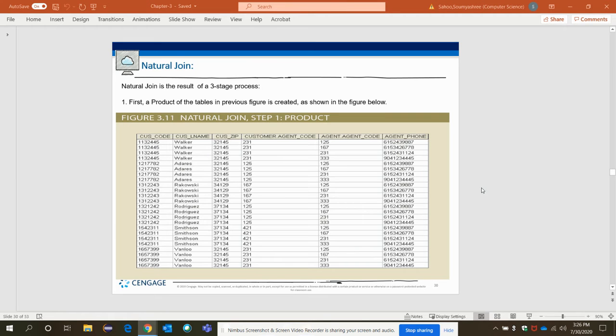So using this, first we are going to learn about a type of join called natural join. Actually this join is processed in 3 steps or 3 stages. The first one is to find out the product of the 2 tables that I have just shown you in the previous figure. And using those 2 tables we are going to perform our natural join. The natural join links the tables, those 2 tables, by selecting only the rows with common values in their common attribute.